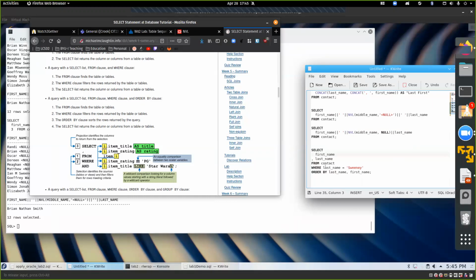When we execute this, the computer is going to go to the from clause, and it's going to say, okay, I'm looking at the contact table, which is pretty logical if you think about how you would go about doing this, like a librarian looking for a book, right? So we're going to go to the contact table.